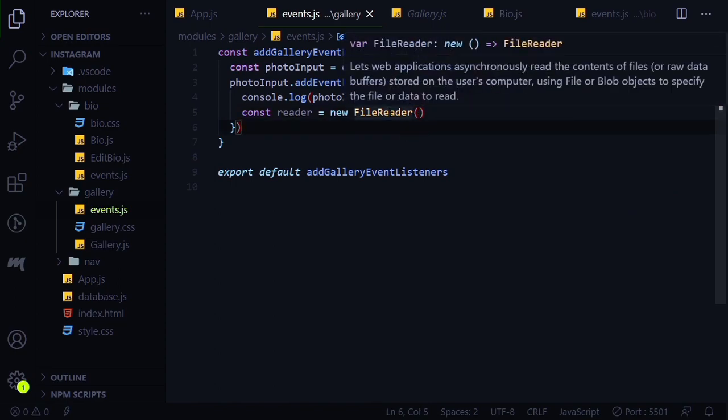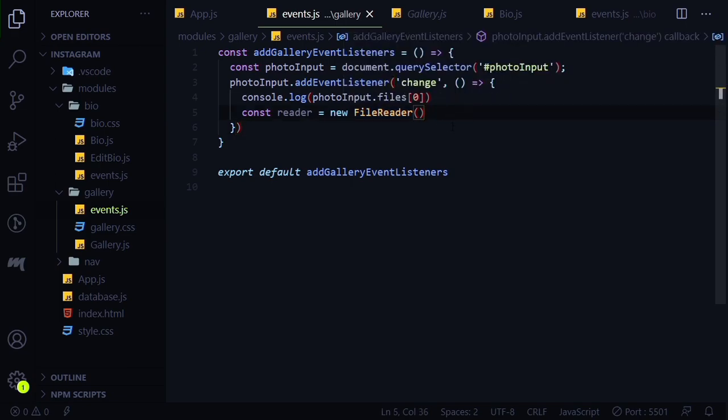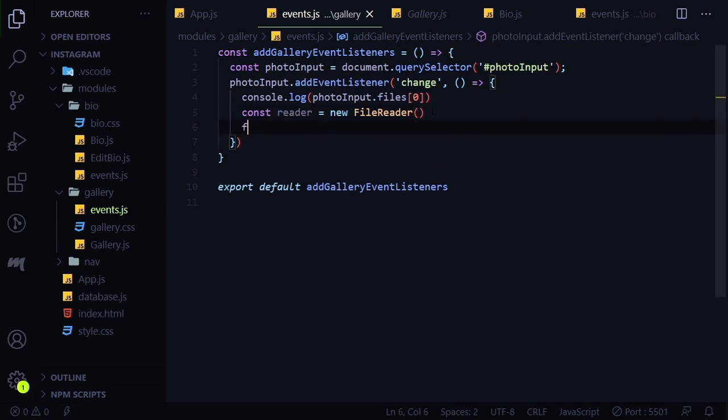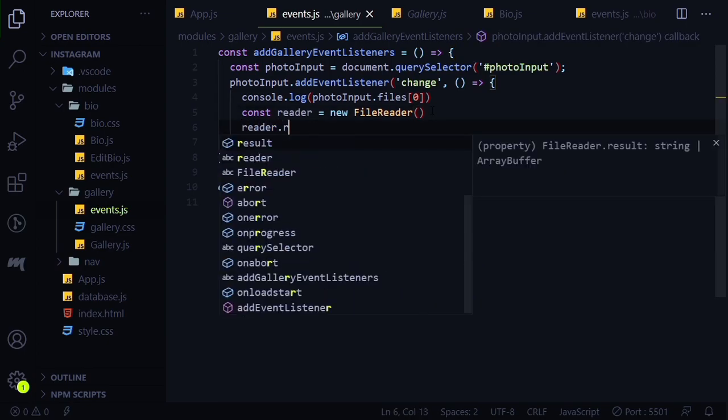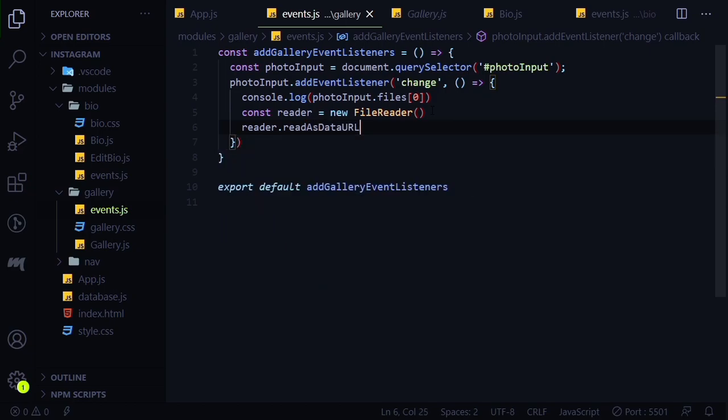Now when we hover on this FileReader, we see that the description says it lets web applications asynchronously read the contents of files or raw data stored on the user's computer, using File or Blob objects to specify the file or data to read. So we want to use this reader to read our images and then store them as text. Now the next thing we're going to do is reader.readAsDataURL.